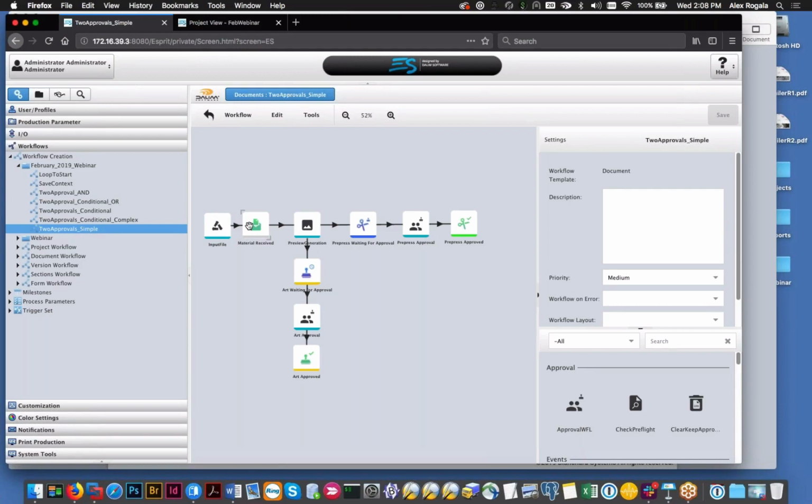Files come in, they're marked as material received. We go to a preview generation step, and then we fork in two different directions. So we've got a prepress approval here, and we've got an art approval here.